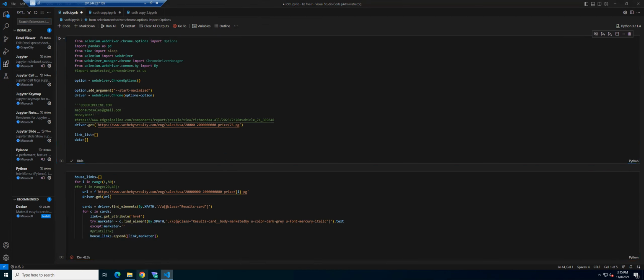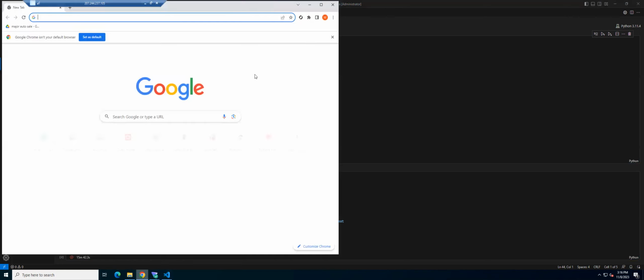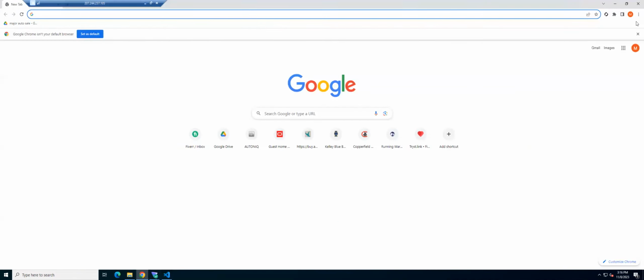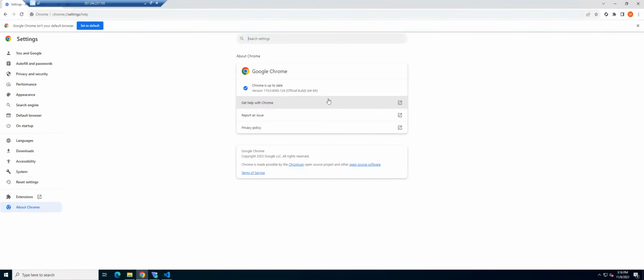And if you check your driver, update that driver also from here. You can go to here, go to Help, and About Chrome. It's showing me it's already up to date. So for you, if it's not up to date, it will update it.